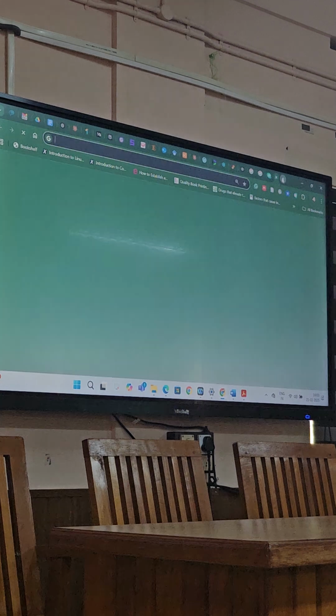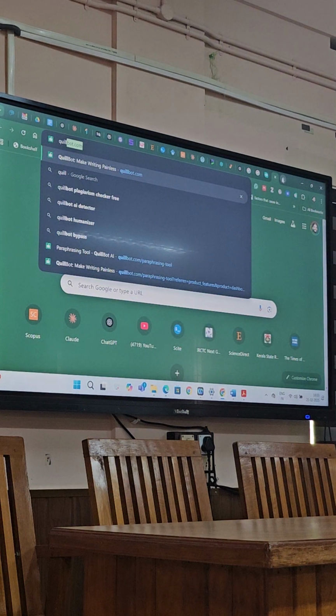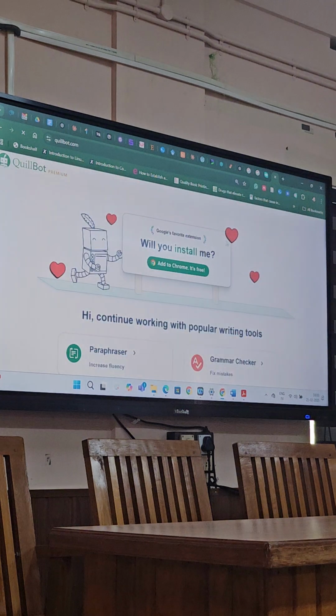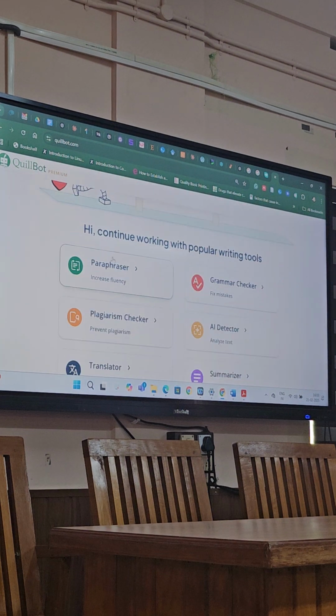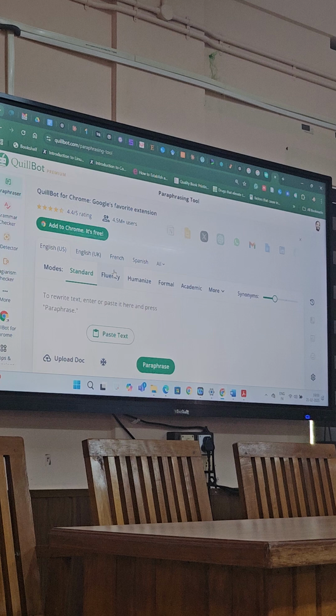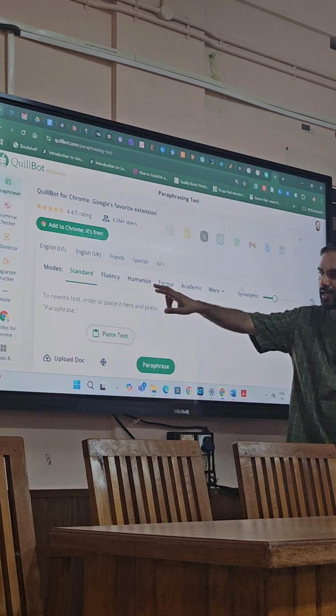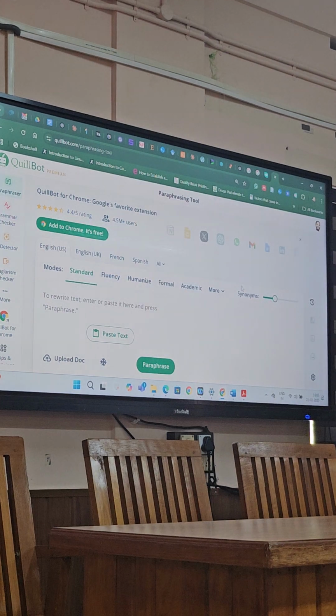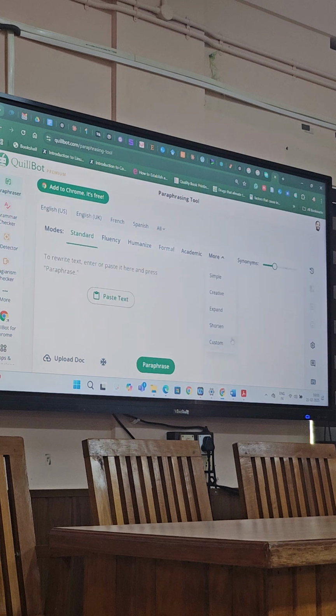For reducing plagiarism, anything will do, like Quillbot. The premium version of Quillbot is so powerful to paraphrase content. You can switch to different modes: formal, academic, fluency, so many modes, so many styles are there. See, creative, simple, expansion, everything is available. Just paste the text here, paraphrase. Multiple paraphrasing will reduce your 100% similar content to 0%. Multiple paraphrasing, no need of human editing.